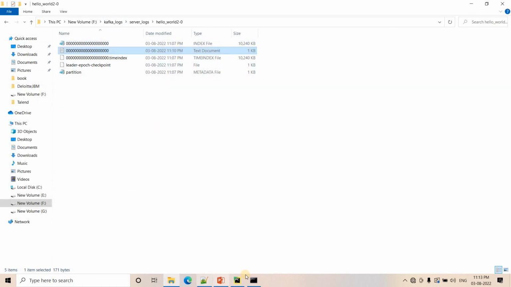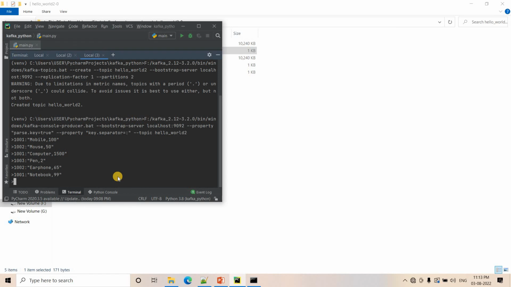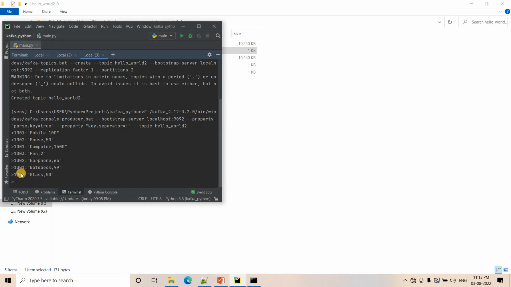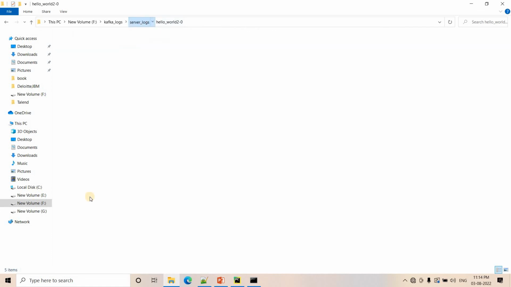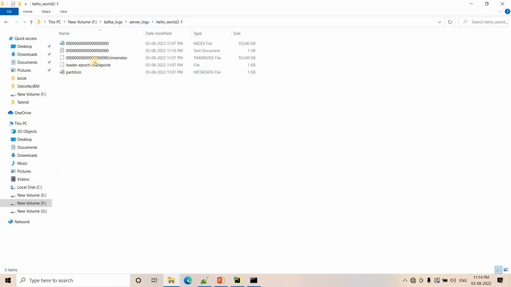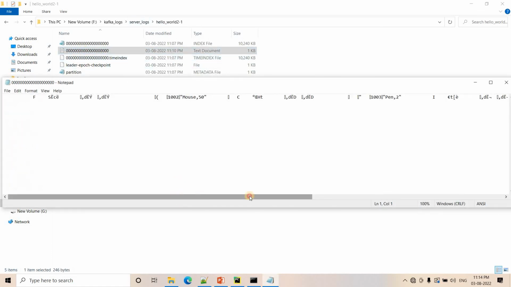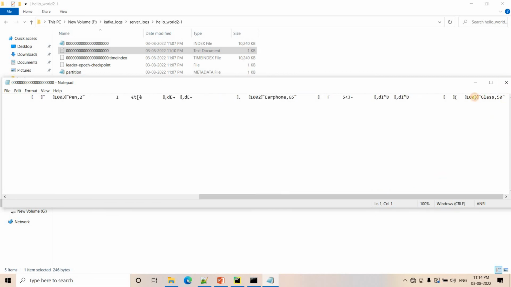I can show you another message, maybe with key 1003, and here I can put class comma 50. Suppose this message I am passing with the key 1003. We have seen 1003 is going to partition 1, so we should see that new message also in partition 1 only, in append manner. If I scroll right, here you will see 1003 class 50 is coming.